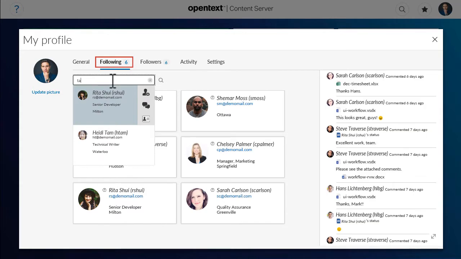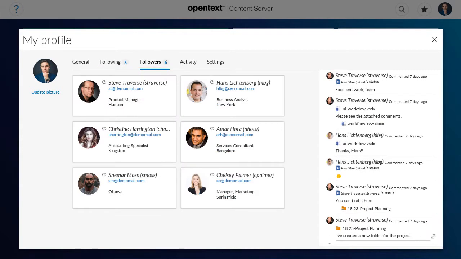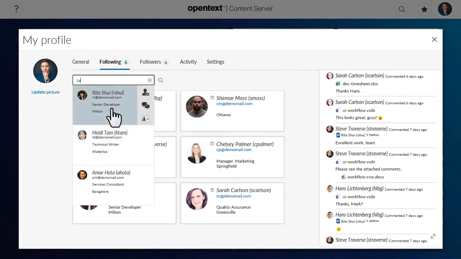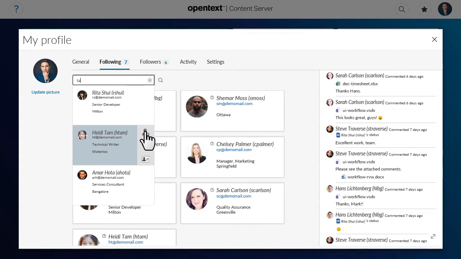On both the Following tab and the Followers tab, you can see the mini profiles of other users. Point to a mini profile, and new icons appear. If the user is new to you, their mini profile will show a follow icon. If you are already following a user, their mini profile will show an unfollow icon. Click Follow to start following the user. Click Unfollow to stop following the user.